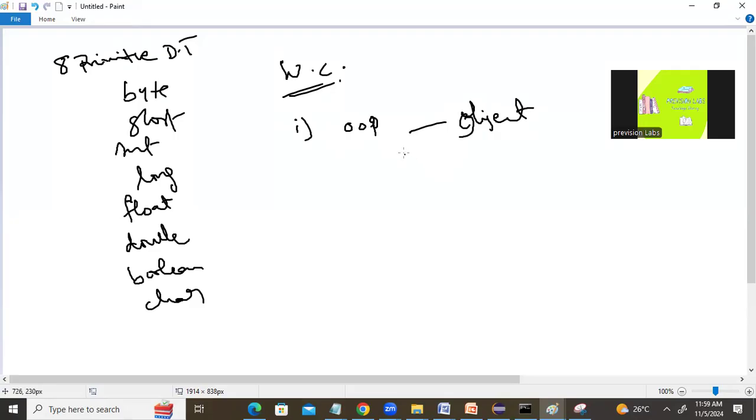So, primitive data types are not objects, right? It's a primitive data type. These are not objects. But if we use these wrapper classes, it will allow us to create the primitive data types as an object. This is the first reason.